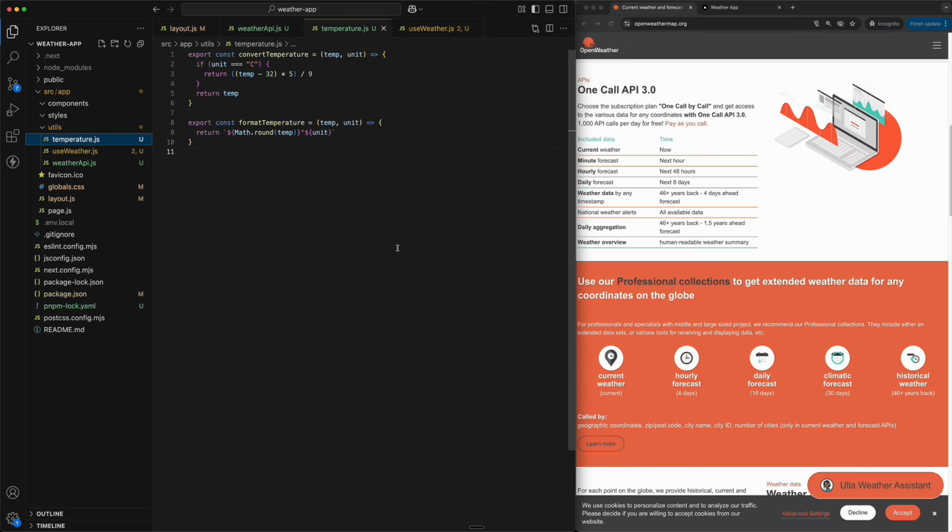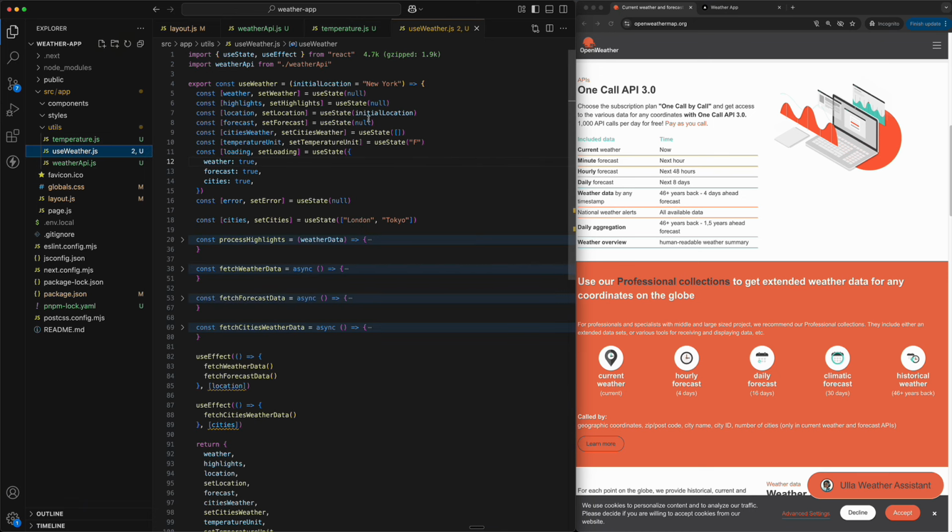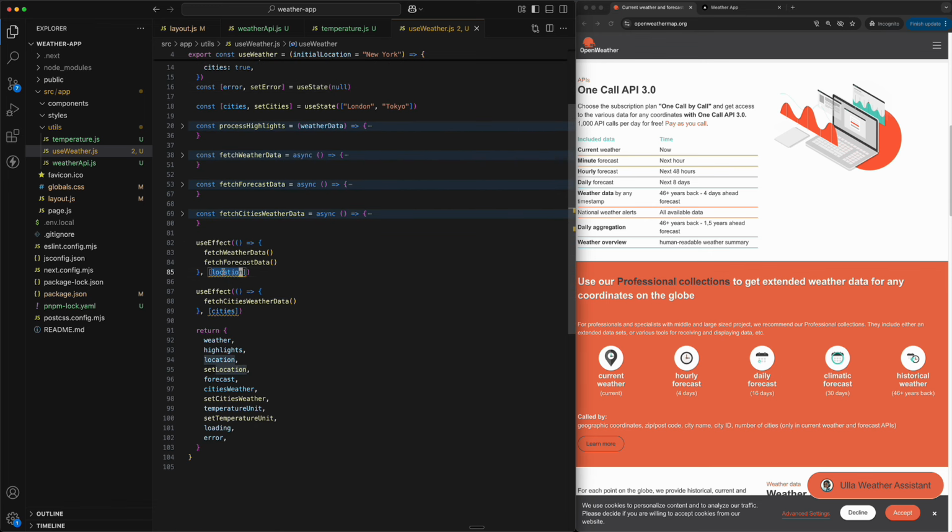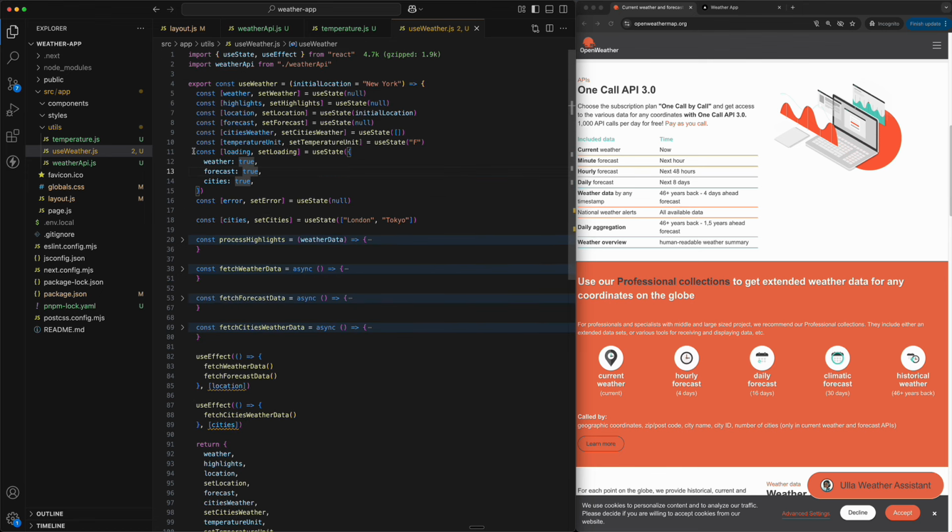Cool, and then the other utility file we have is the temperature file. It's going to convert a temperature from either Fahrenheit or Celsius. The second method we have is formatTemperature, so it's going to format it nicely for us and give us the nice little degree symbol as well as the unit. And then lastly, we have our custom hook right here, the useWeather hook. Basically, this is going to manage our state. It's going to make the necessary API calls depending on if the location or the cities changes, and everything's centralized, including the loading and the error states.